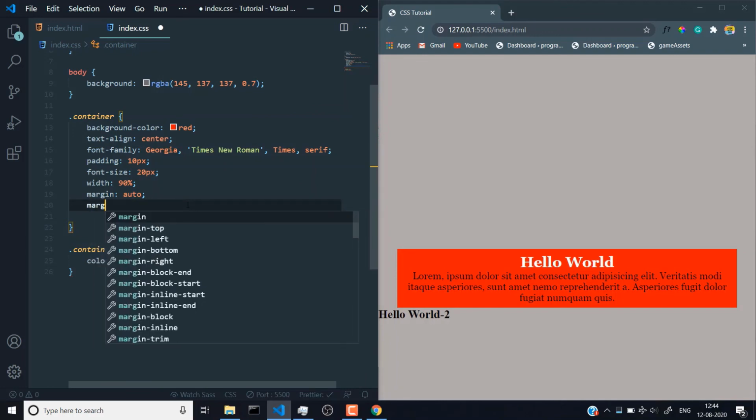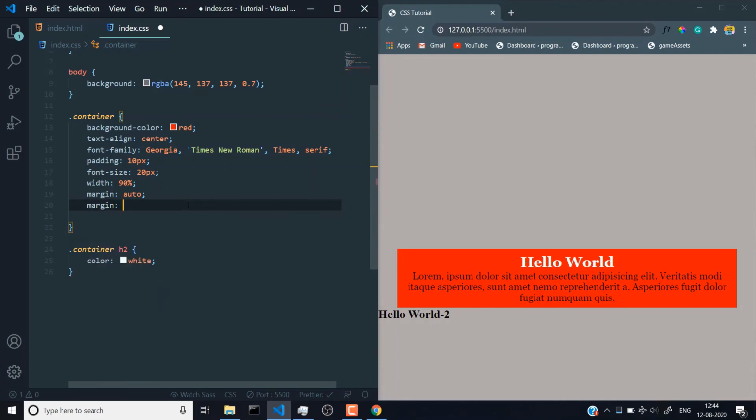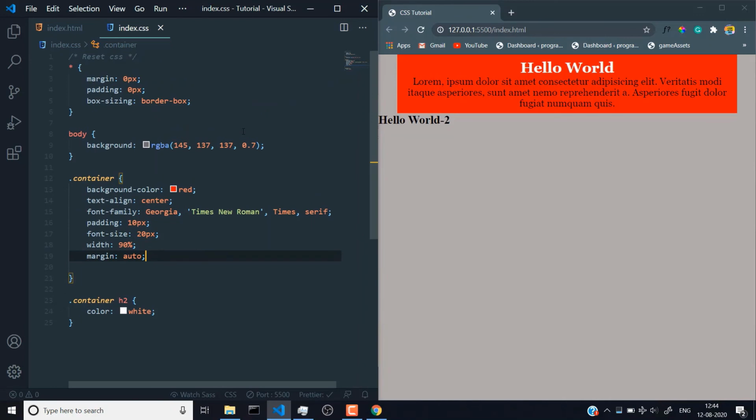You could also use margin and then specify values for top, left, right, and bottom, like that. Okay, so this is how you could use all of this.